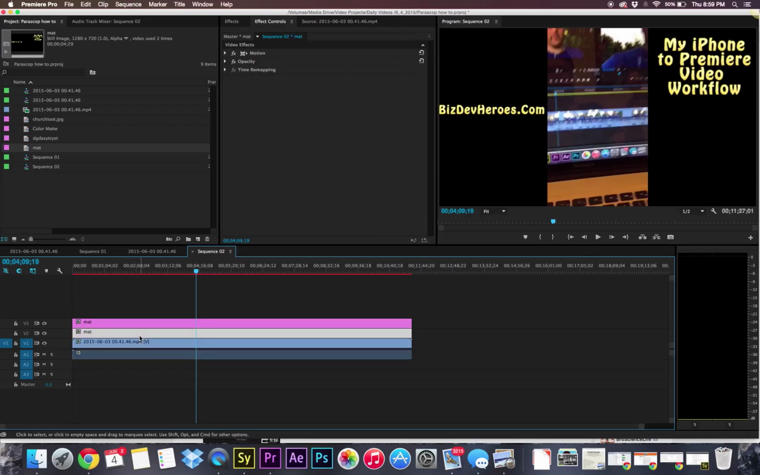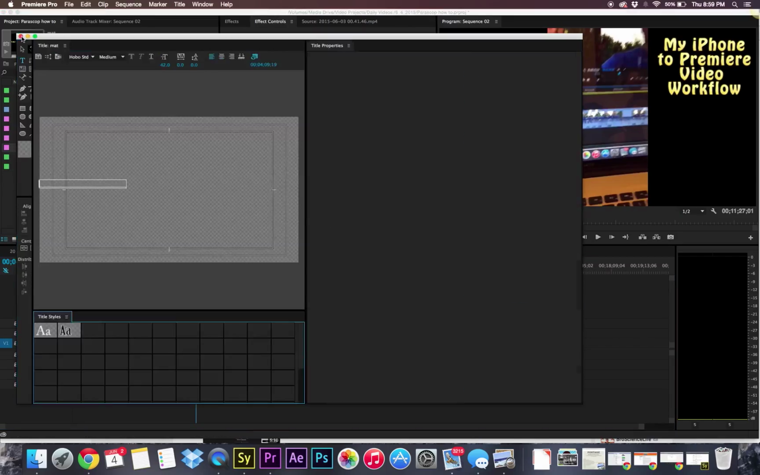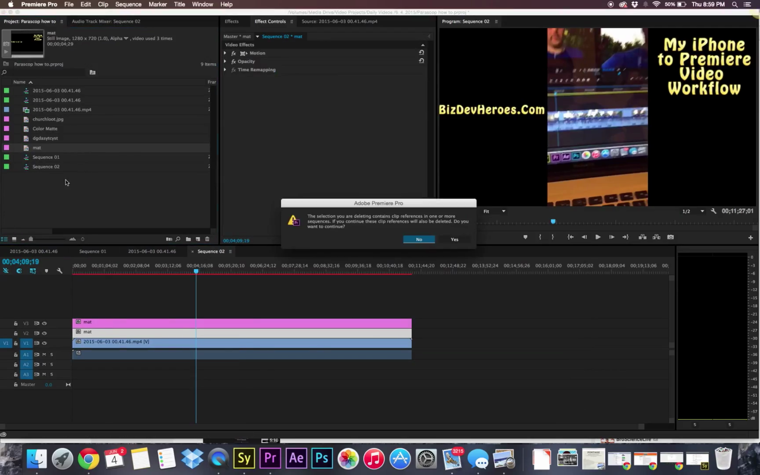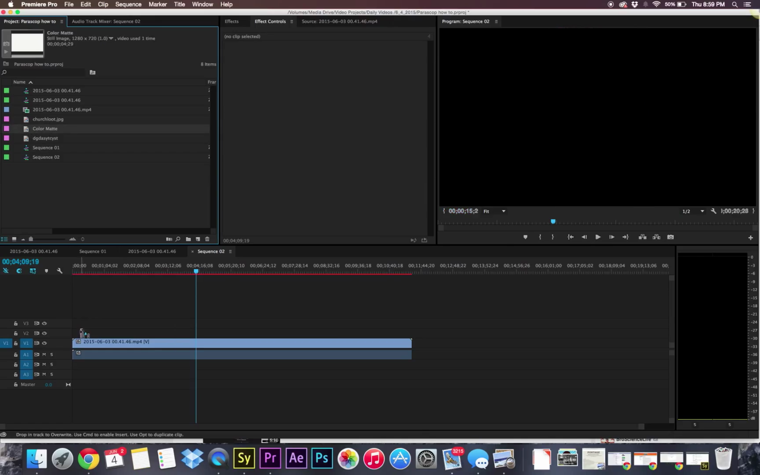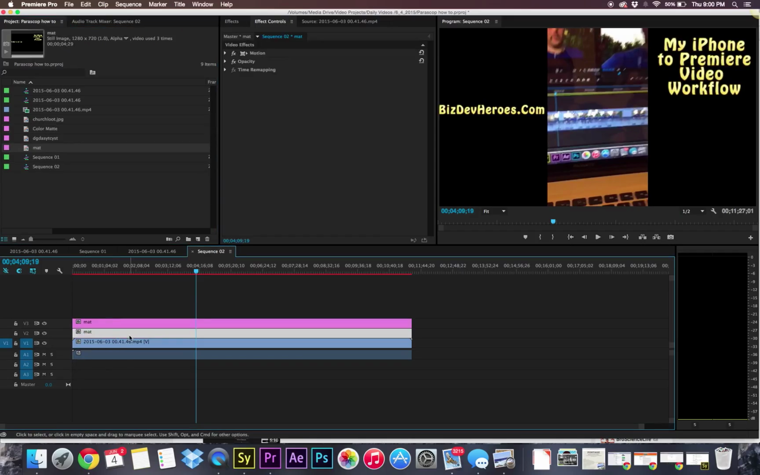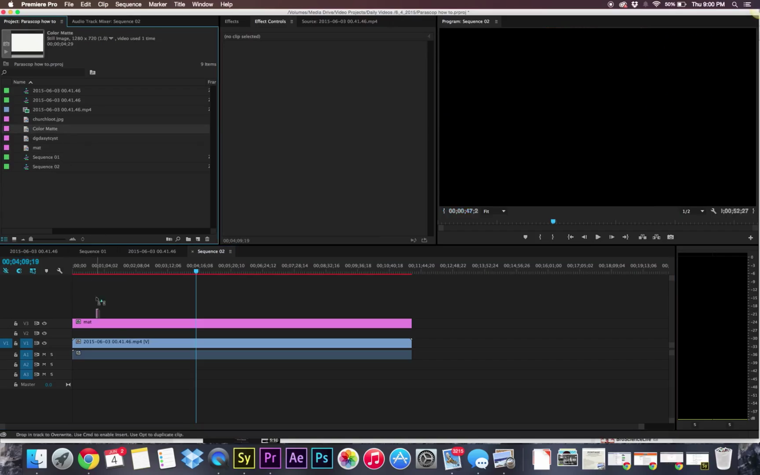Wait, why is this matte not colored? Oh, I did the wrong one. Get out of here. I don't know why that deleted that up there. That's annoying. So color matte is the one that we want. Let's see if we're going to do that. Cool, we undid that. Okay, delete. That's what I wanted. Grab the color matte.